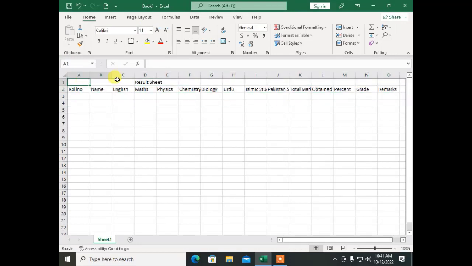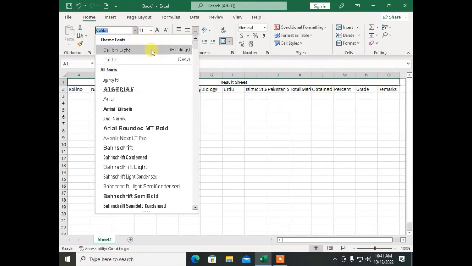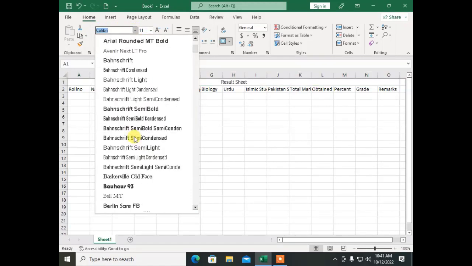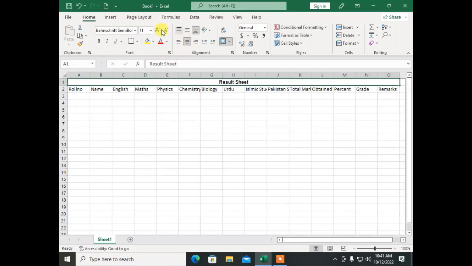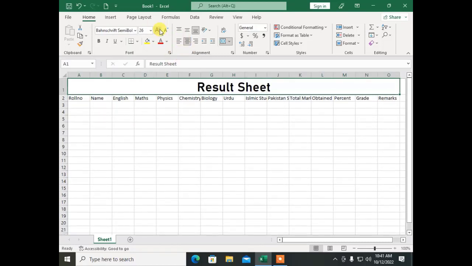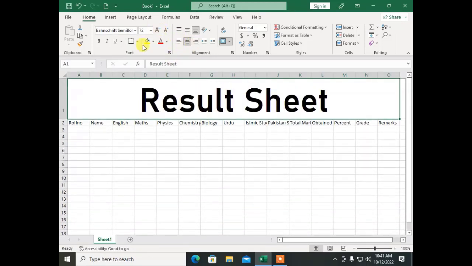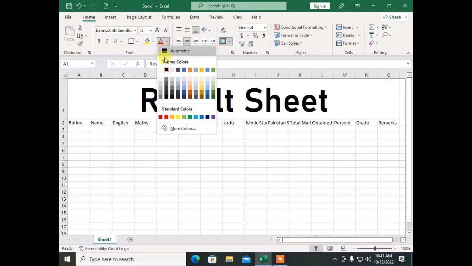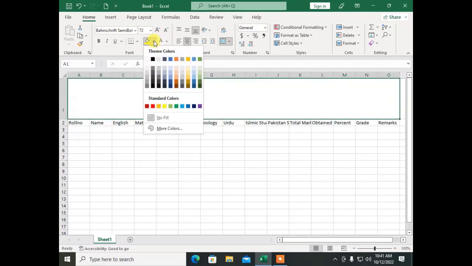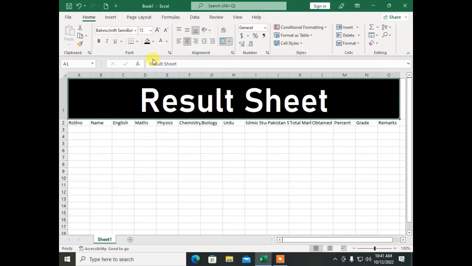Now I will do some formatting. I will merge and center the top row to make it the title. I'm going to apply a Bankerchief font and increase the font size. My text will be in white color and my background will be in black color. Now this is the heading row.